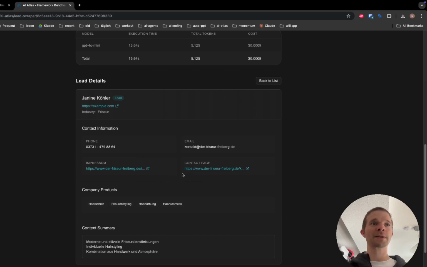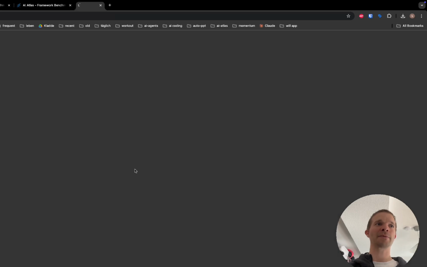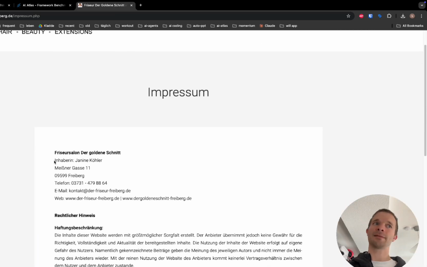How do we do that? We use Crawl4AI for that. The really nice thing about Crawl4AI is that it's preparing a crawled page in a format an LLM can easily read. If you take a look at the code, which, of course, will be provided below in the description. So here, for example, we have the impression, and here you can see, well, it's German, sorry for that, the CEO is Janine Köhler. This is very important because if you do some outreach, you want to contact the decision makers, the ones who actually can buy your products.